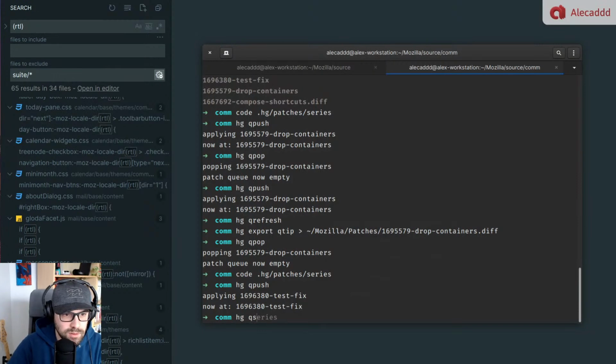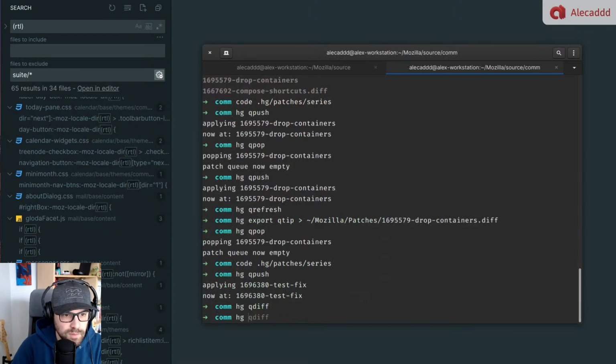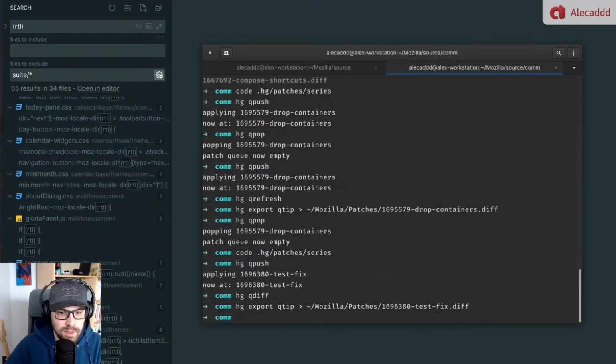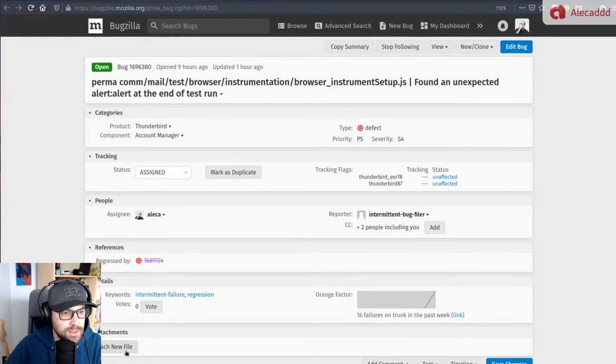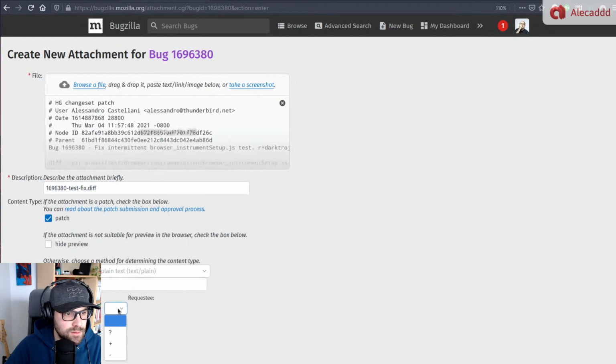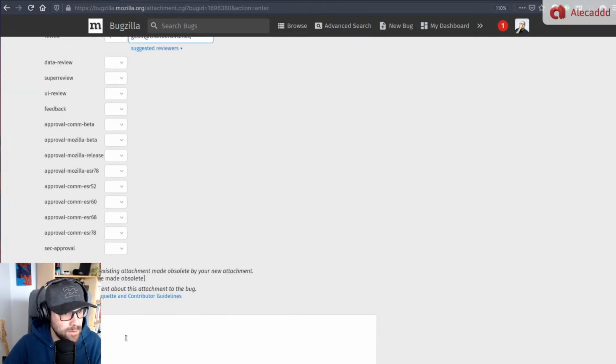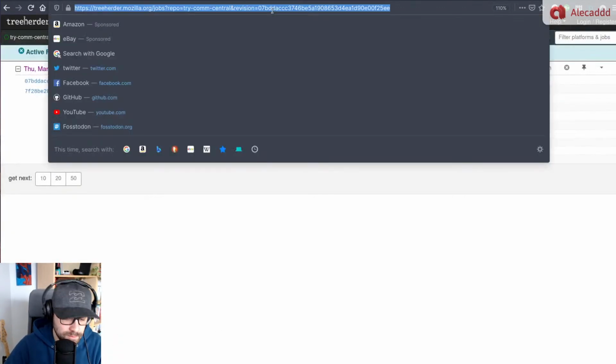Push Q. Let me see if this is the right file. Yes. Let's check. Export. Let's export this file. Okay, and then we can attach it here. Test fix. Ping. And then add try run.